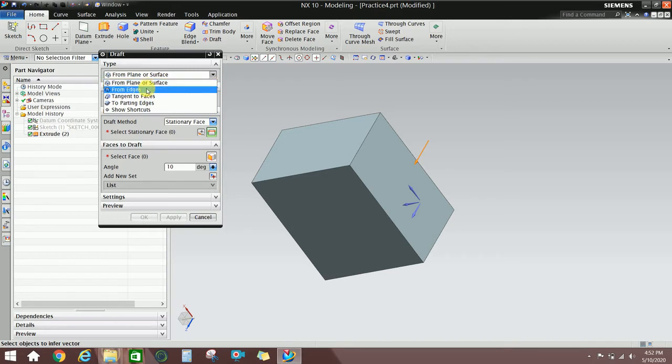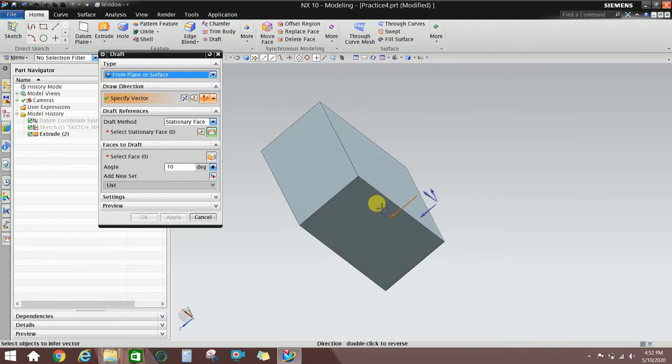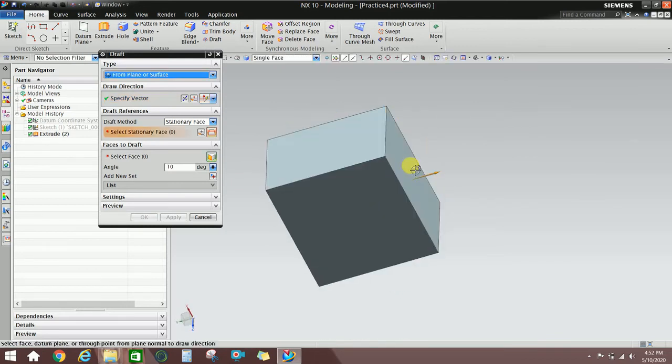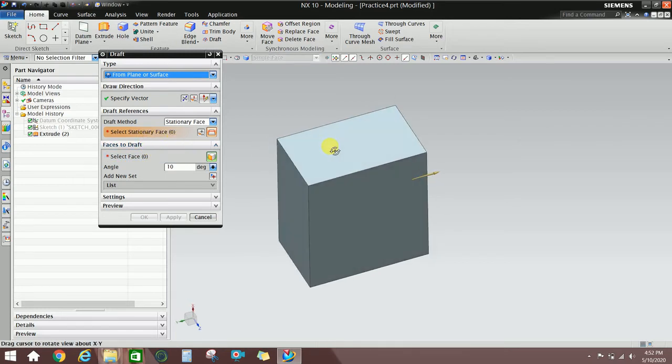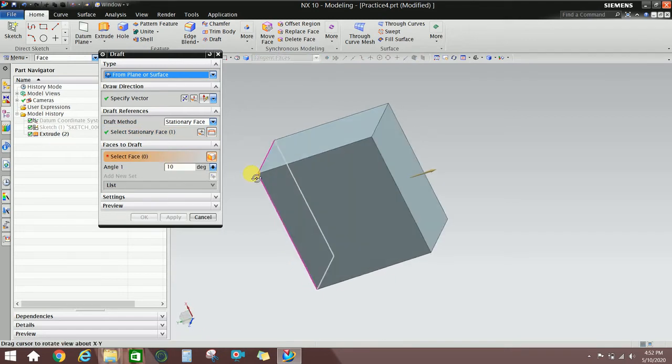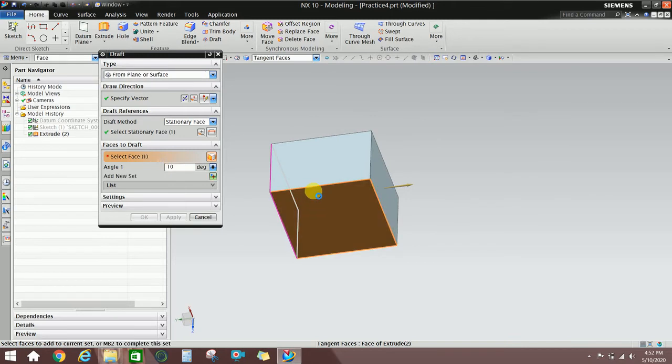So I'll show you the first two methods. The first is from plane or surface. If I select from plane or surface, now it's asking me to specify the direction, the vector. By default it took this vector, so I'll change it to this face. It's asking to specify the stationary face, the face which is stationary. So I'll select this face, and it is asking to select the faces to draft. So I'll select this face.